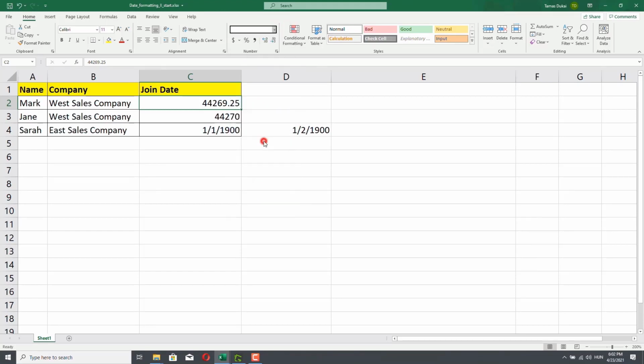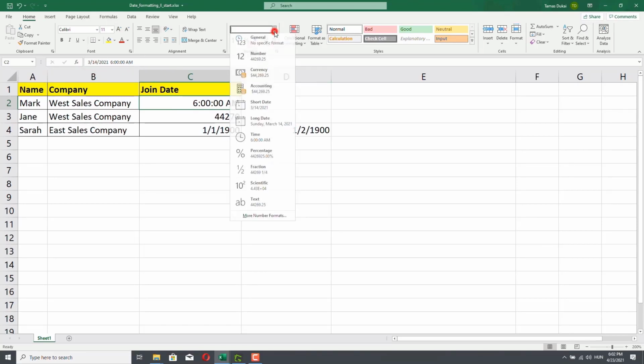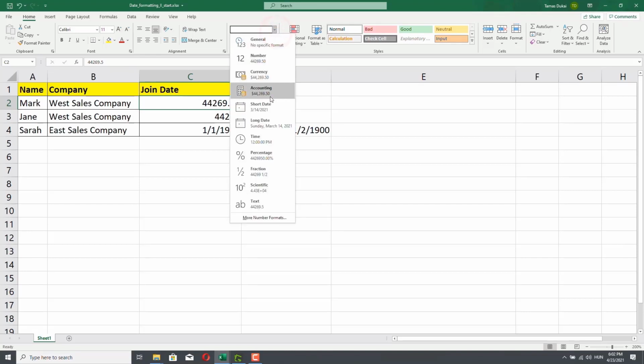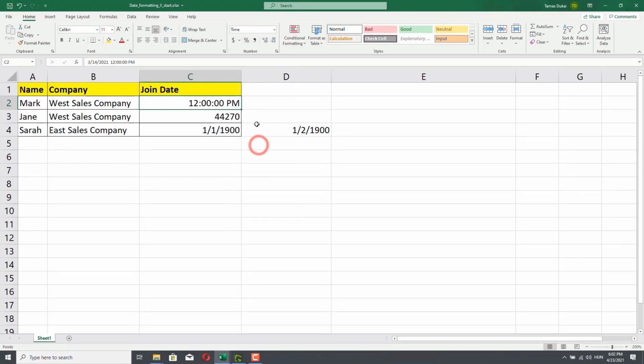Let's select the time format. Indeed, 14th of March 2021, 6 a.m. Let me switch back to number, and indeed this is the number I put there. Now let me put .5 here, so we will have 12 p.m. So exactly what I expected.